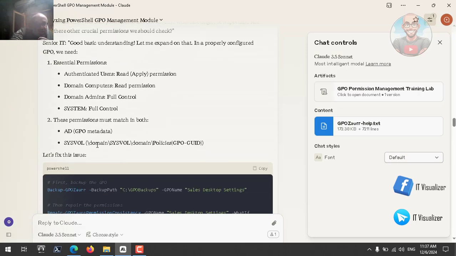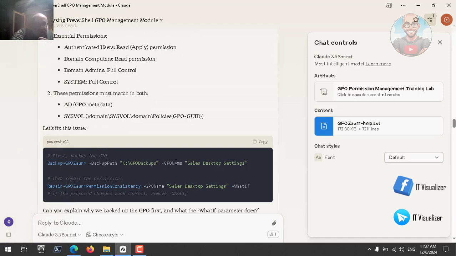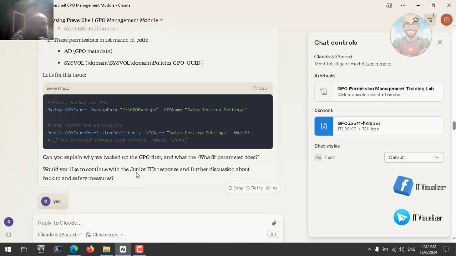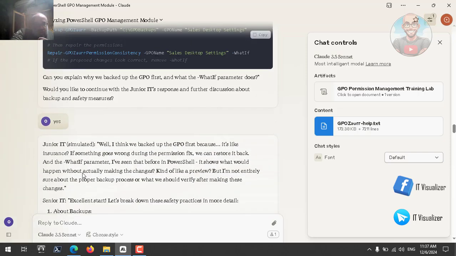Okay, let's fix this issue. First, we will back up the sales group policy. Then we will repair using the GPO permission consistency cmdlet. Okay, correct. Can you explain why we back up the GPO first and what the -WhatIf parameter does? Would you like to continue? Okay, here we go to the senior or the junior.